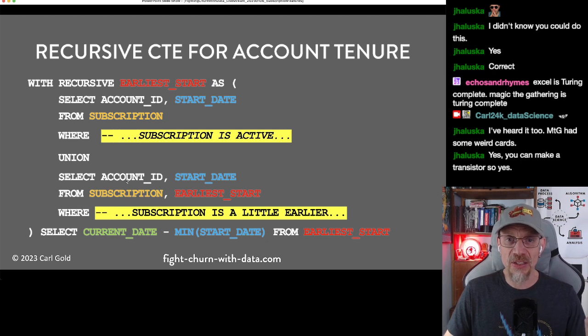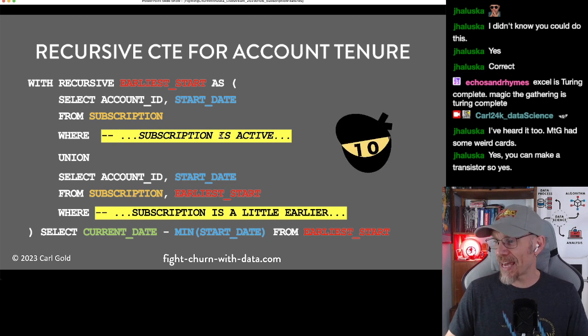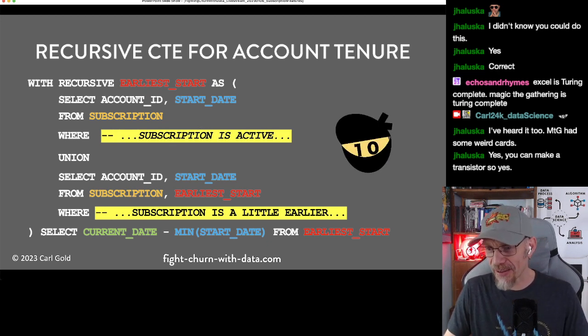Then it selects additional subscriptions where the subscription is earlier, basically. So that's the where condition. Operating with this initialization, it runs this next query repeatedly until no more rows are added, and we will get every subscription the customer has that's a little bit earlier, but they haven't churned. And that's basically it. So again, there's my friendly, cute data ninja guy.